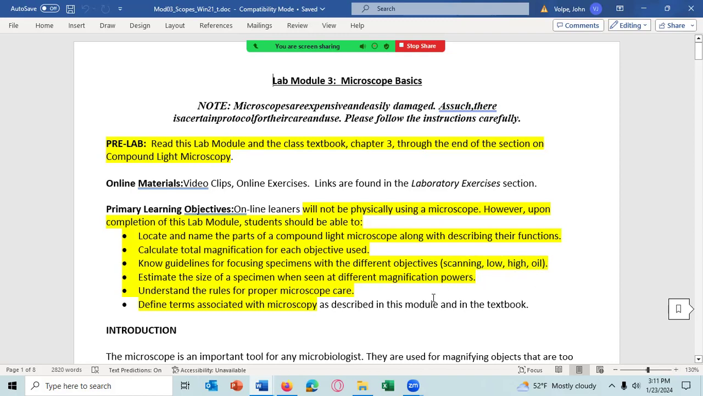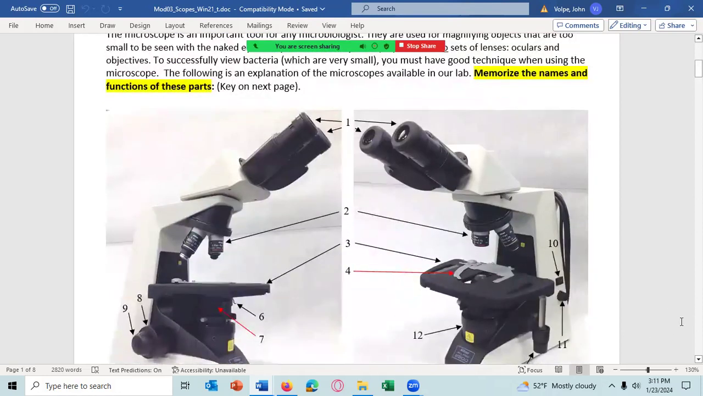Be able to estimate the size of a specimen when seen using different magnification powers, meaning if you're using a different objective lens, you need to be able to estimate the size of the specimen. Be able to understand the rules for proper microscope care. And lastly, define the terms associated with the microscope. Any questions about those objectives?